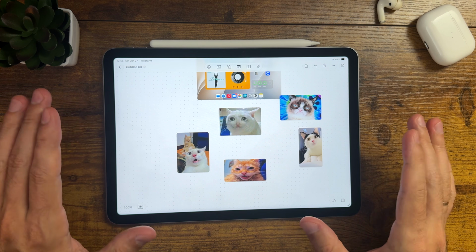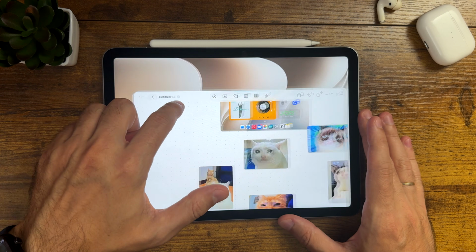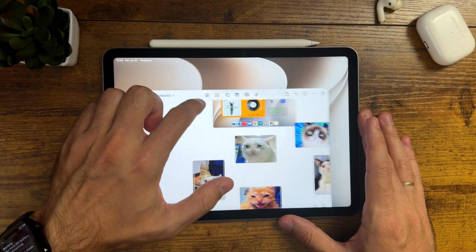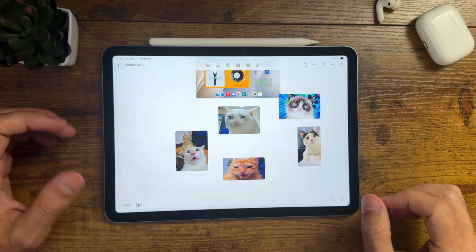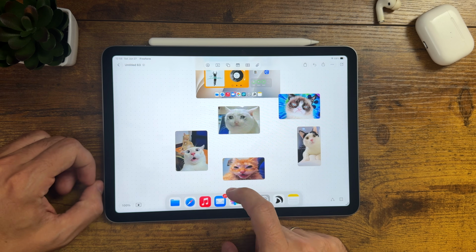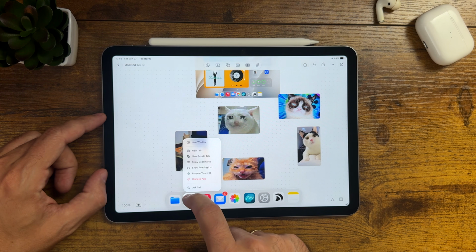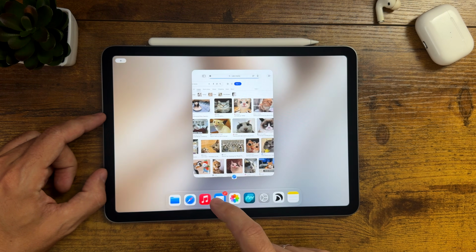And if you want to go back to full screen, you can do the opposite. Grab the window and throw it upward toward the top of the screen. The iPad expands it back to full screen. So the gesture is very simple. Pull down to exit full screen. Throw up to make it full screen again.